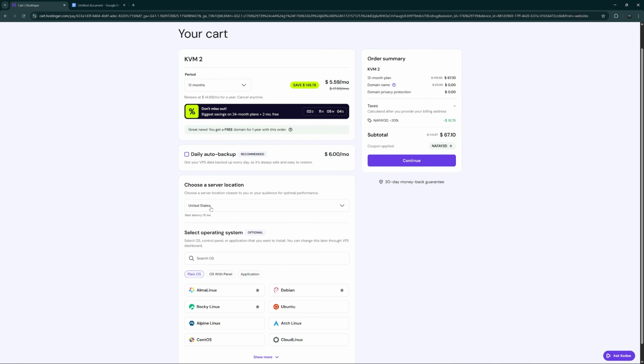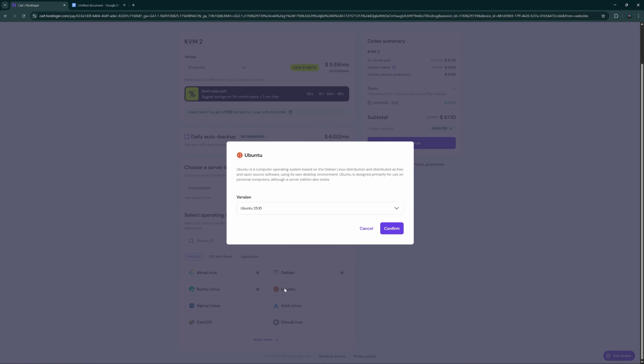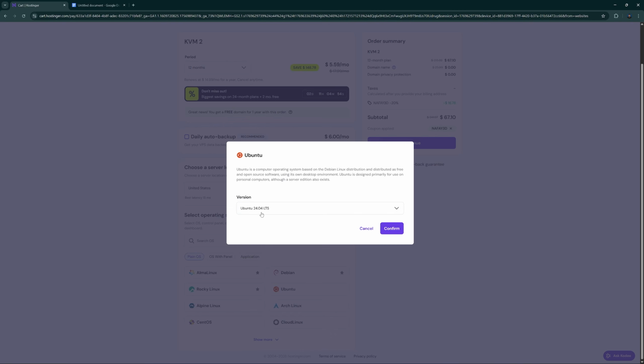Once that is done, you can just select your server. So just select the location that is closest to you. And in the operating system, we're just going to keep it simple and just select Ubuntu. That should be good enough for us. The version that I'm going to select is going to be 24.04 LTS, and then press confirm.